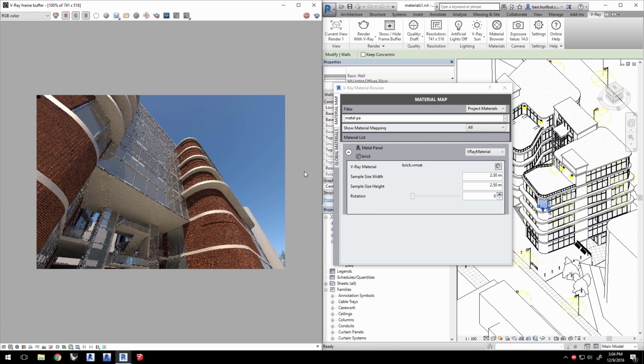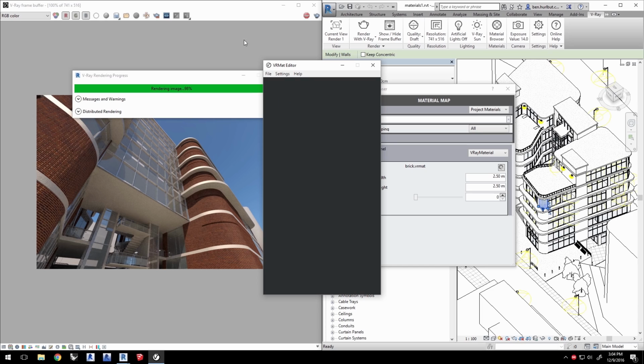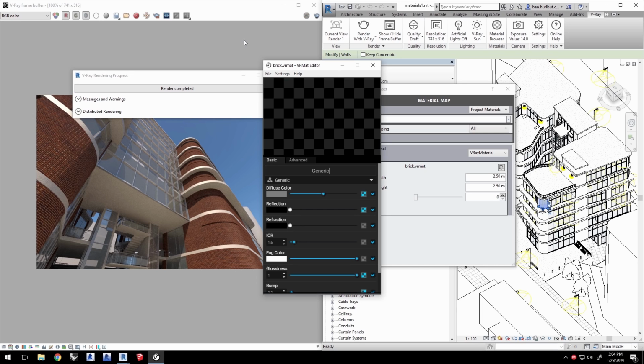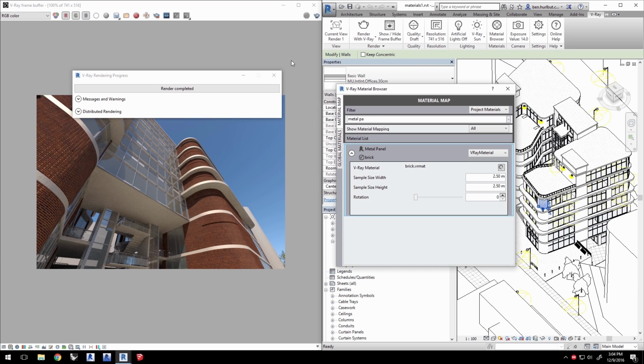You can see that the brick texture looks much better and has more dimension to it, as it's a full VRay material. To edit the material, click this button in the Material Map dialog to access its parameters. We'll go over editing materials much more in the next video, but you can experiment in the VR Matte Editor and see how that changes the look of the material. Just make sure to come back to the original settings to continue with this tutorial.